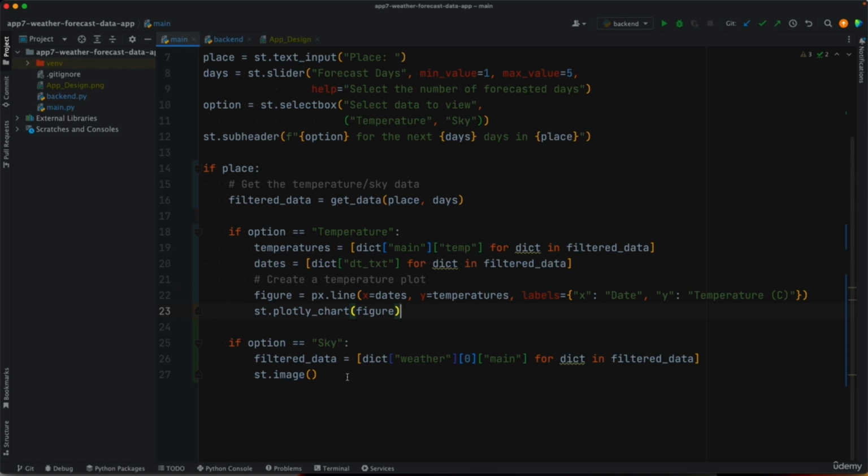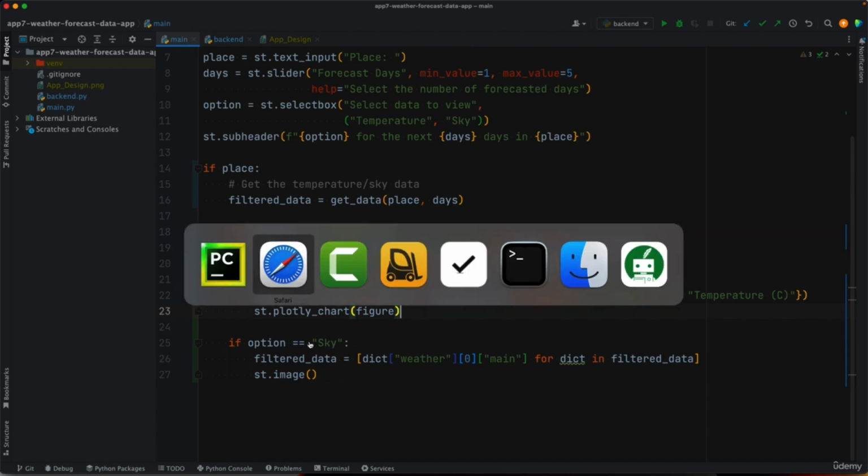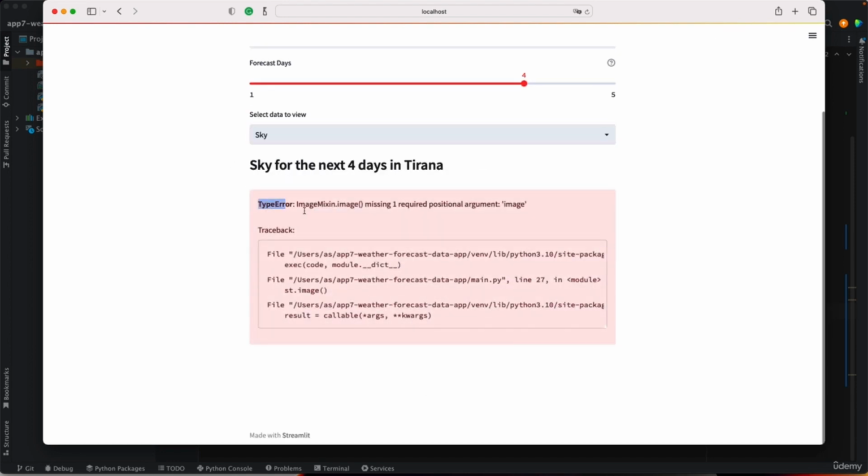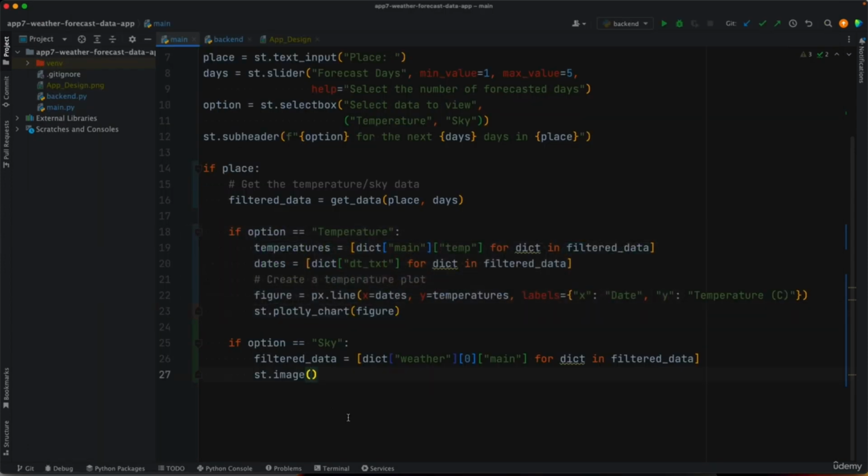So now let's also complete the sky conditions, because currently if we go to sky, nothing happens here. It says that image is missing one required positional argument, image, in here. So here we can provide a list of images and that will generate multiple images. You can provide either one image path, with image I mean the path to an image file, or multiple image paths as a list.